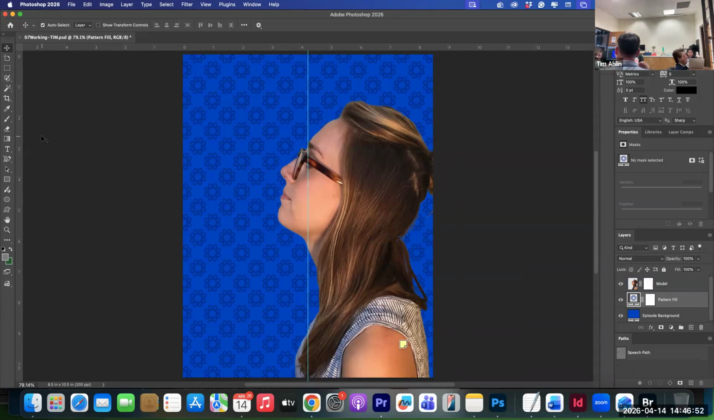Why did we click that layer? We clicked that layer because we're going to make a new layer, and anytime you make a new layer, it goes above the layer that you have selected. So we want to be below the model, but above pattern fill. So click on pattern fill.